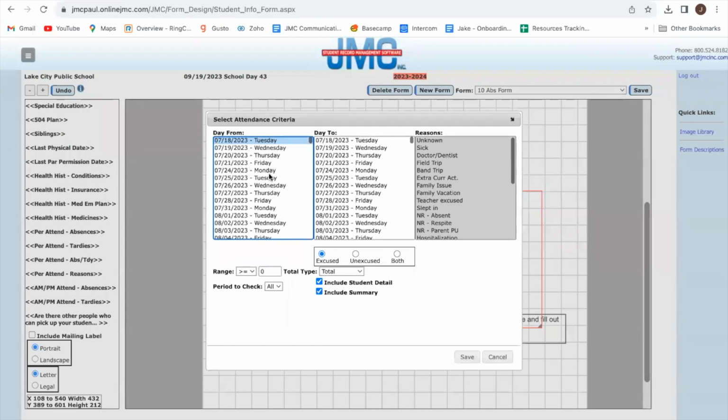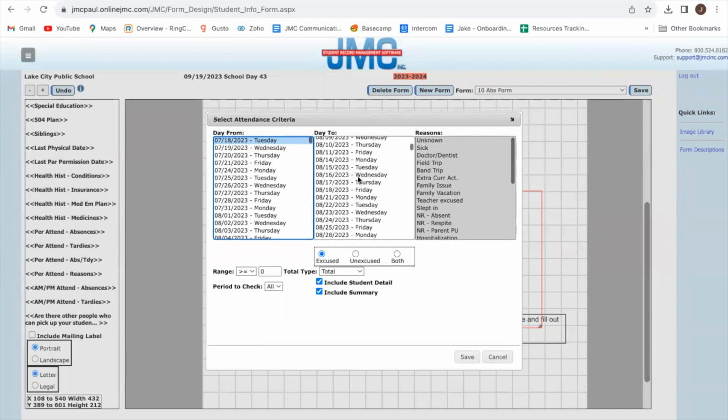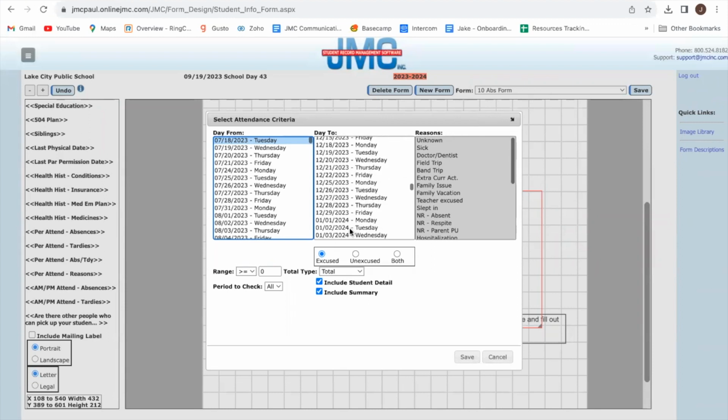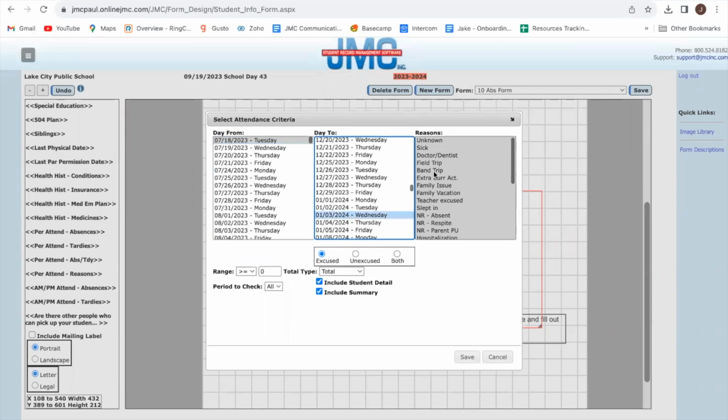Now that's what Jake was talking about with all those different day from, day to, what's your span that you are checking these attendance or want to send out these letters for? What reasons do you want to include? Do you want to do excused and unexcused? Do you want to do both?